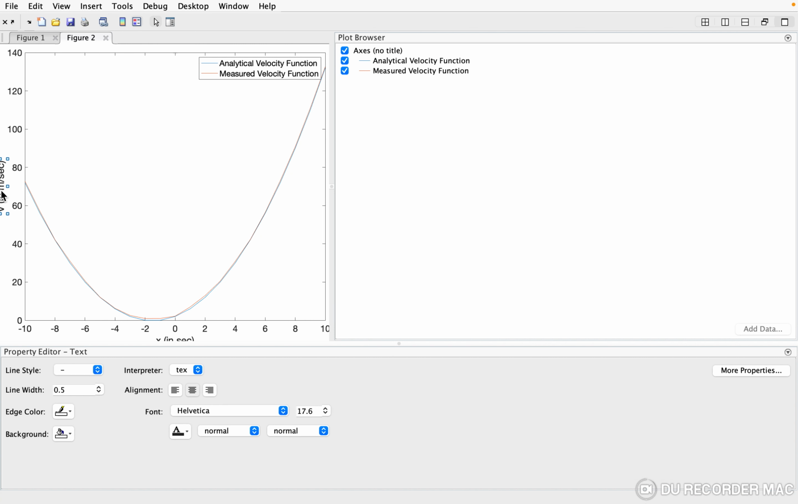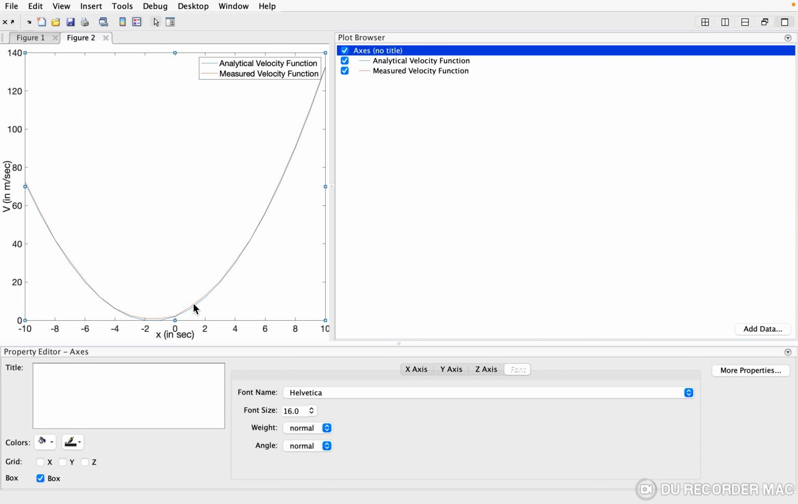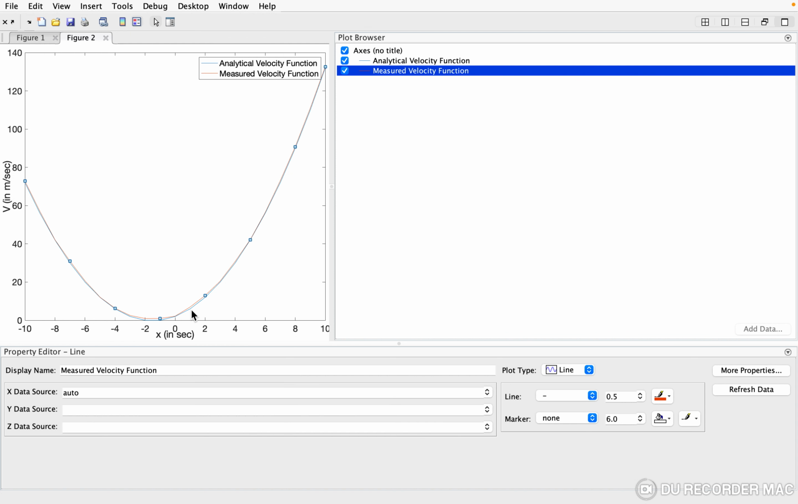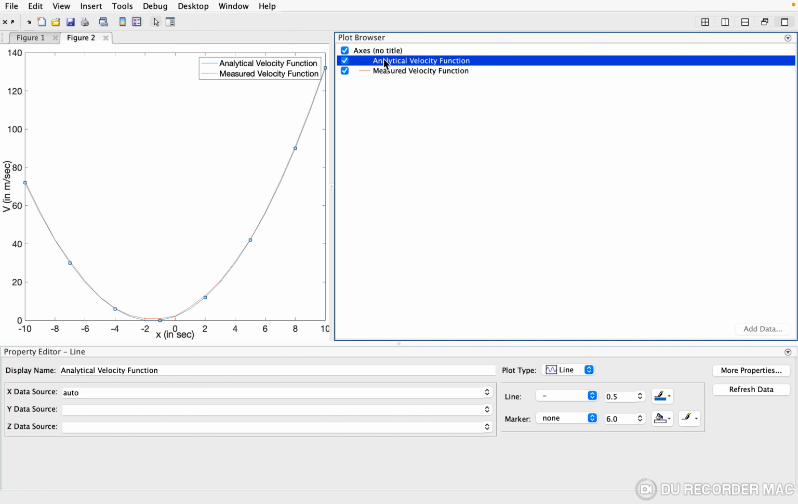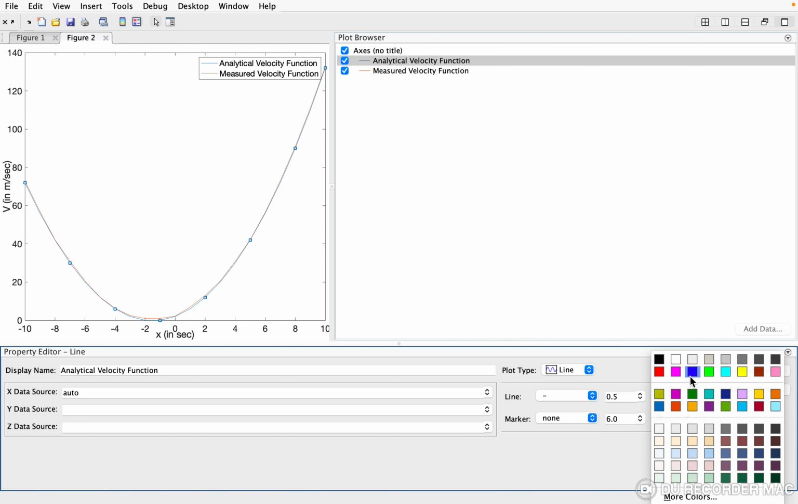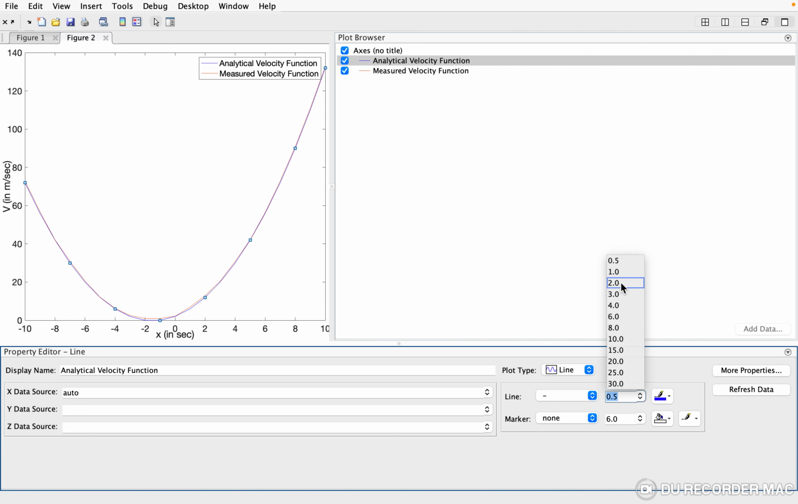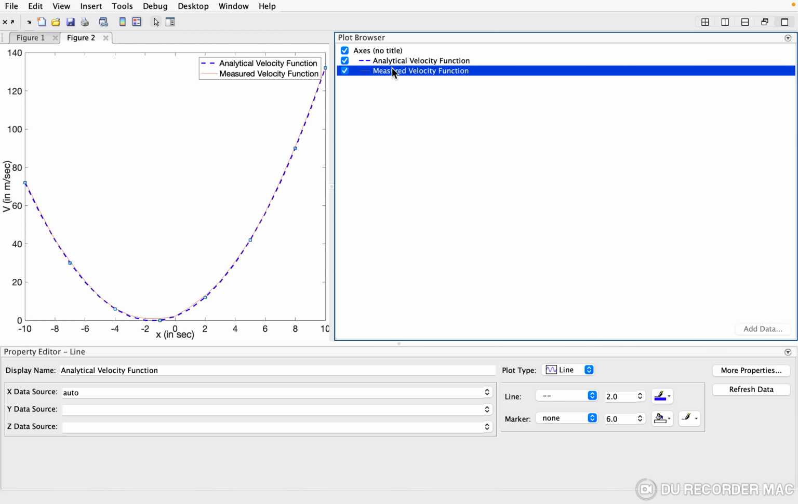So you click on that, click on the right arrow to bring it closer to that, click on the bottom one, click on the upper arrow to bring it to top. Now you can click on the blue one. If you are unable to understand which one is blue, that is also simple. You can click this one directly. In the plot browser I have clicked on analytical velocity function, and automatically you will get the blue one. So I'll take this one blue. The size should be 2. Then I'll keep this dashed line.